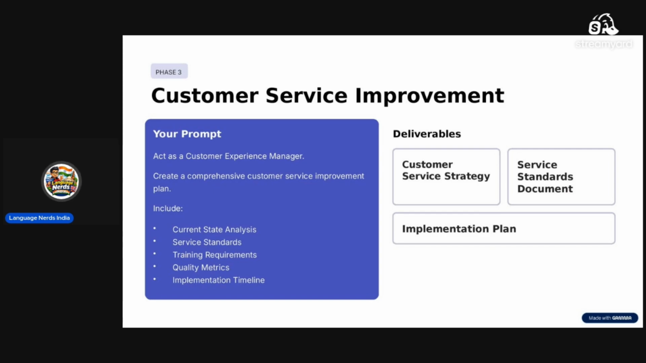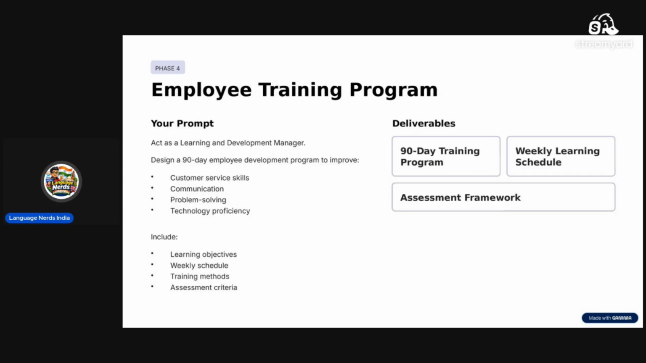Now, customer service improvement. Your prompt can be: act as a customer experience manager, create a comprehensive customer service improvement plan, include current state analysis, service standards, training requirements, quality metrics, implementation timeline. The deliverables are going to be a customer service strategy, service standards document, and implementation plan. You can make up the RCA and data here just to see how Copilot would work and what results you're going to get.